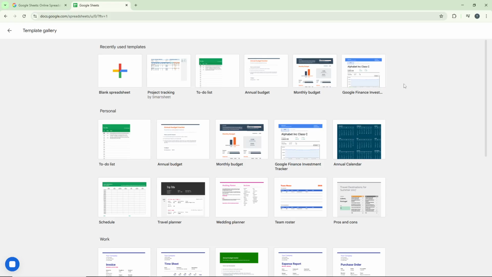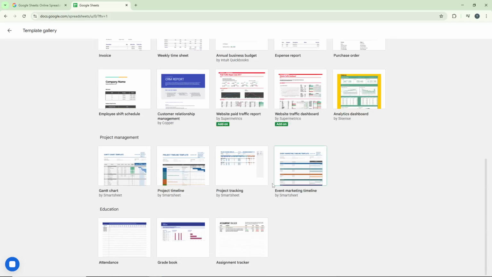After clicking Template Gallery, you'll be presented with a range of templates across different categories. What you want to do here is scroll down through the available options until you find templates designed for project management. You'll likely see options like Project Timeline and Project Tracking. These templates are specifically built to help you manage tasks, deadlines, and team responsibilities. Take a moment to review what each one offers, then click on the one that best fits your needs.